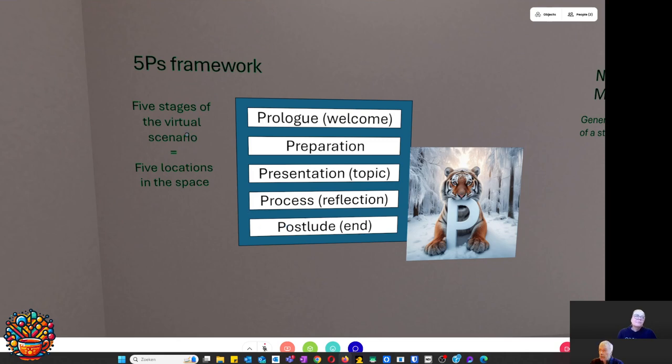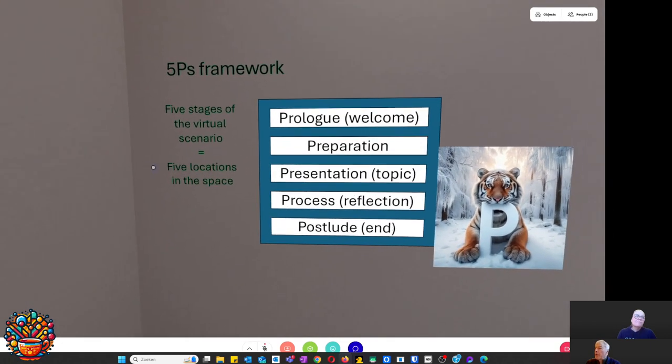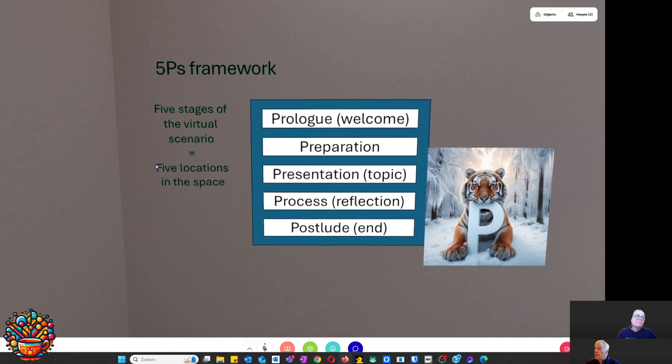These 5 stages of the virtual scenario explicitly imply 5 locations in this space. So it might be 5 locations in one room, in one address, but you could, if you wish, link different rooms with each other and go from room to room. There are all kinds of possibilities, but it is important that for each of these stages you prepare a separate area inside virtual space.